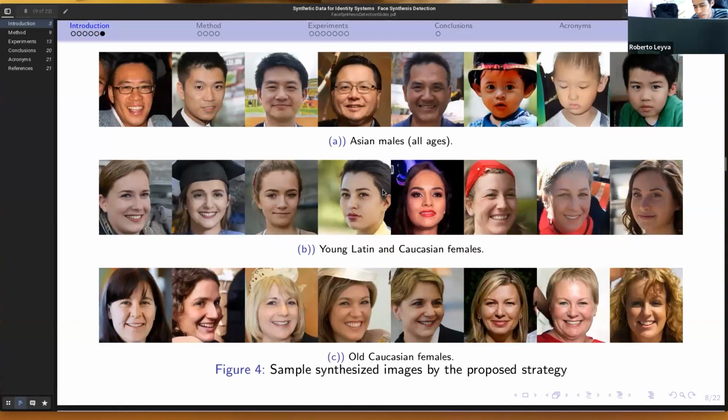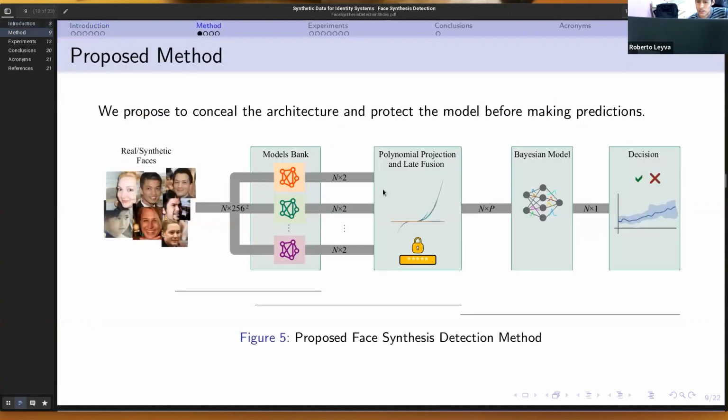This is what happened when we actually used this information to synthesize faces. The first row is Asian males. In the middle row, there are young Latin and Caucasian females. And we have older Caucasian females on the last row. So the synthesizers learn this information, and we can pass semantic information to generate faces according to one specific profile that we need. So that's the previous work.